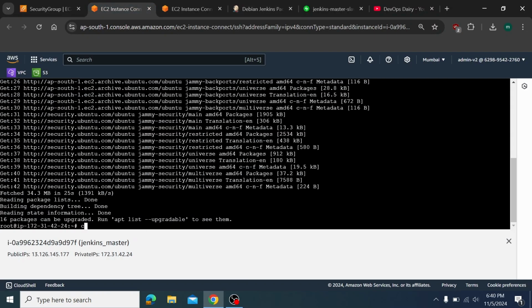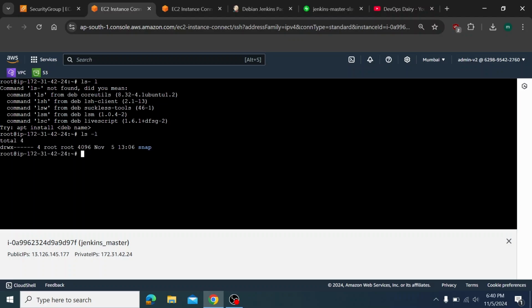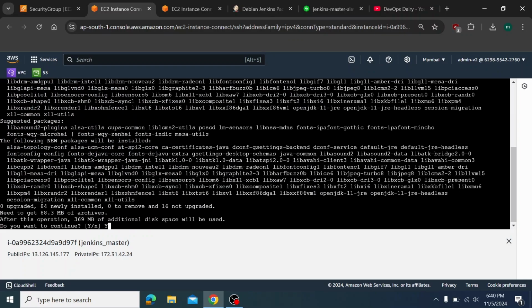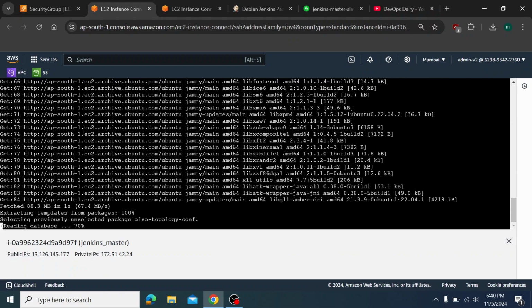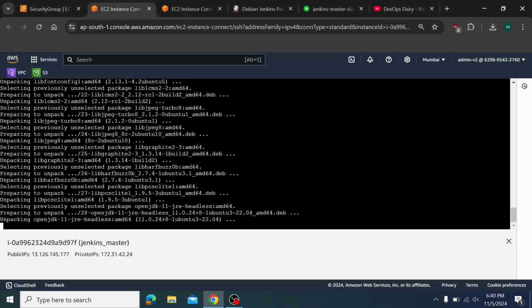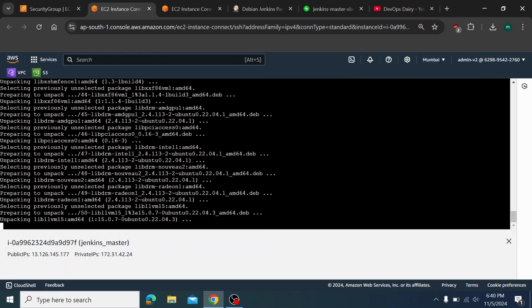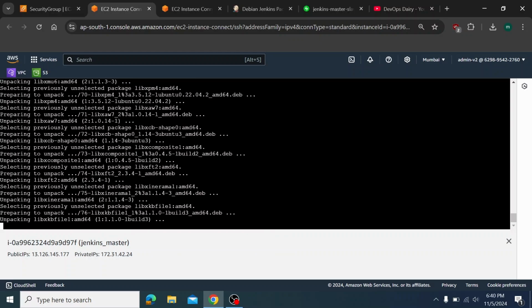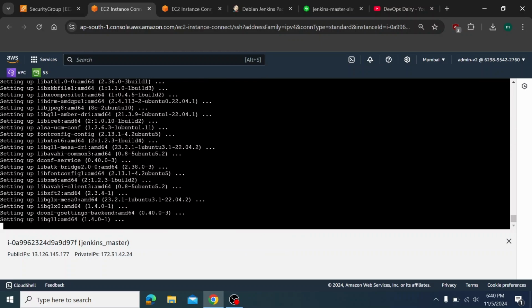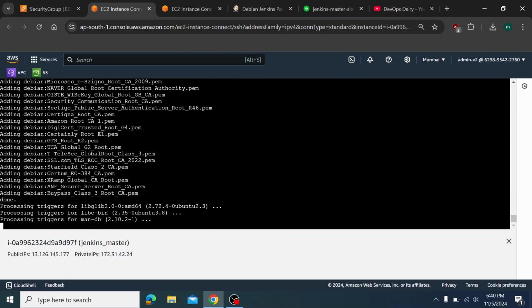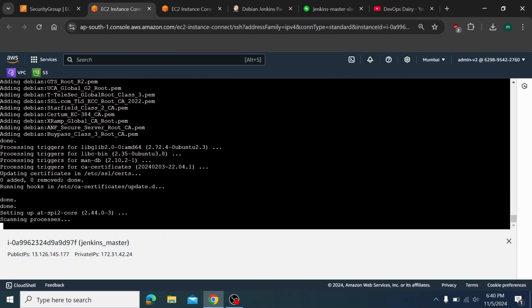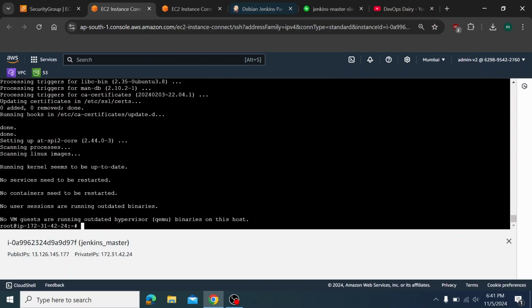In the master, we have updated the repository, and we also need to install a default JRE: apt-get install default-jre. The JRE is required to run Jenkins successfully, and to connect between nodes we also require a Java version. For both EC2 instances we will require the same Java version, otherwise we will get conflicts while connecting to the machine itself.